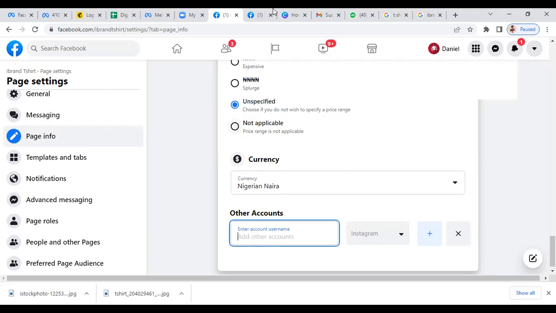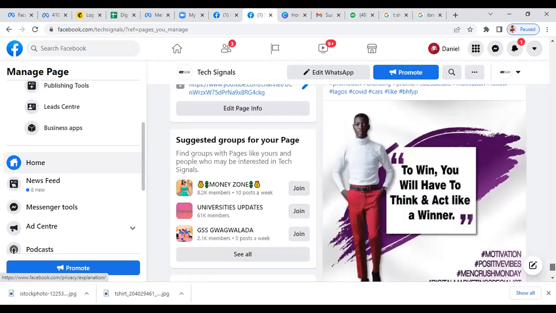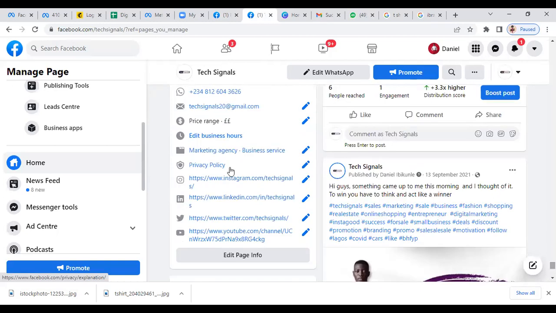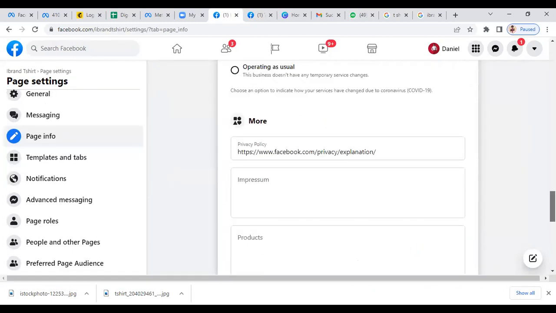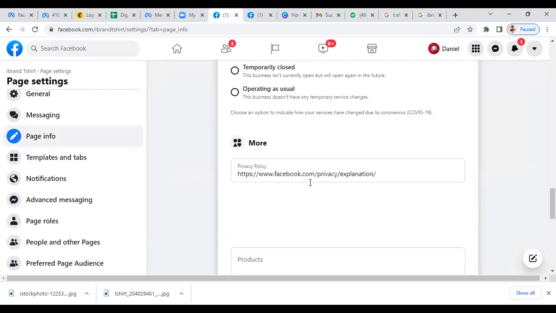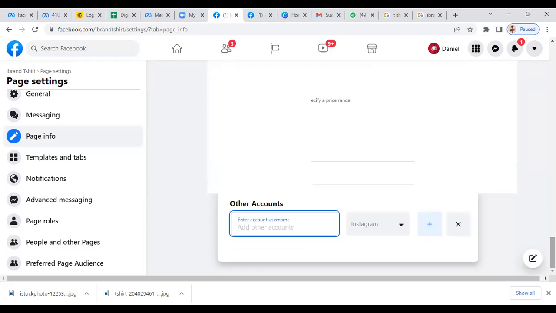Now, this is it. Let me show you what you are seeing here. This is the privacy policy I inputted. Let me show you again. Can you see? This is the result here. This is how it's going to come out with a badge, right? Then also your social medias, your LinkedIn profile, your Twitter. Just do the same thing here.